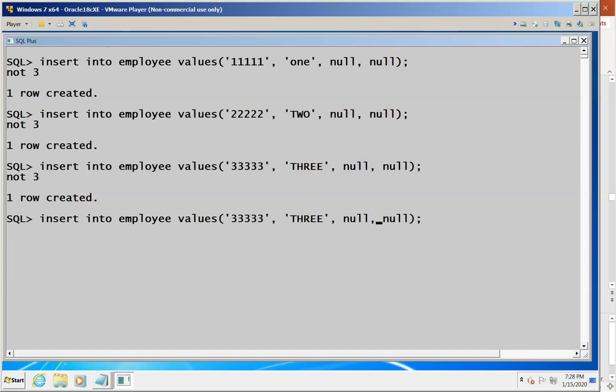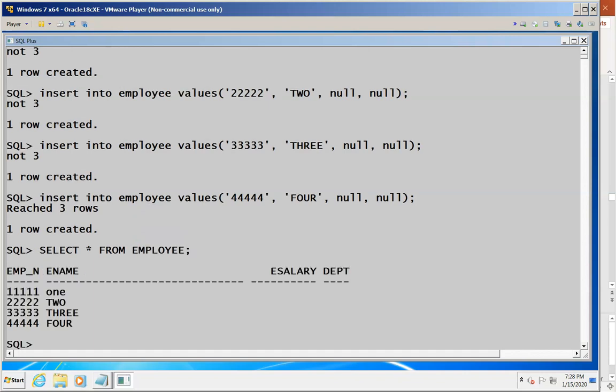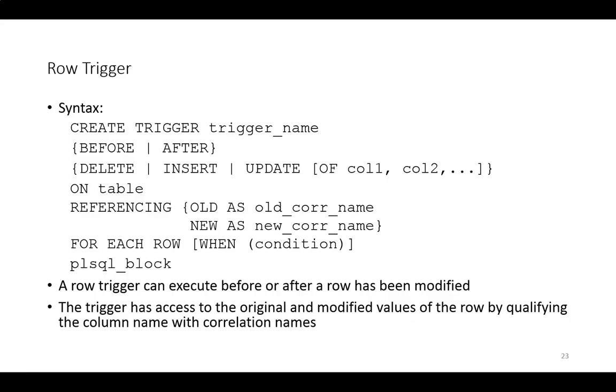If we now try to do another one, now it says reached 3 rows. But if I inspect the table, there are 4 rows. Again, this is because the trigger fired before the inserting row that caused the trigger to fire was considered to be part of the table.